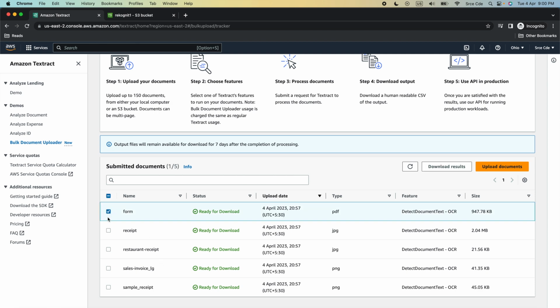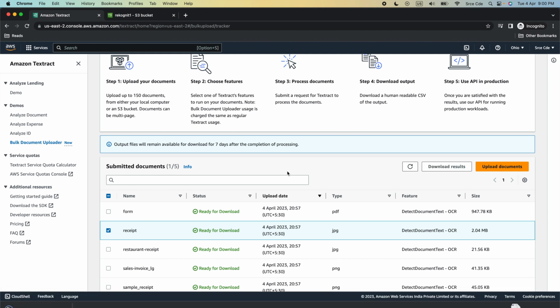You can select any of the documents and click on Download Results, and it will download the zip file, and that zip file will contain the standard Textract JSON response and the human readable CSV file with confidence scores. So basically, this is how you can use this feature to evaluate the capabilities of the Amazon Textract service.